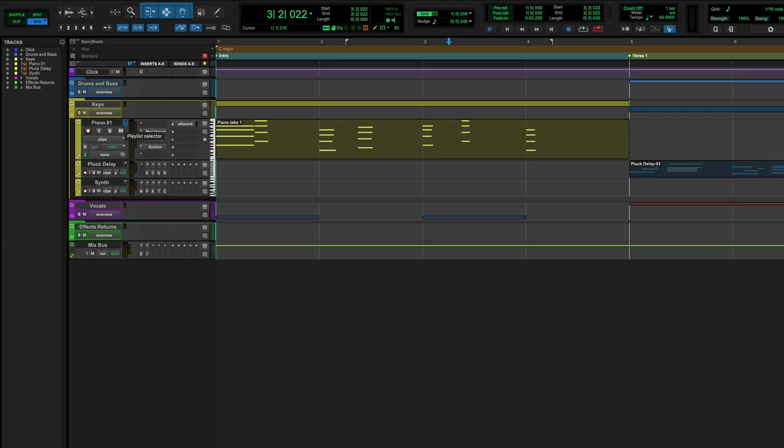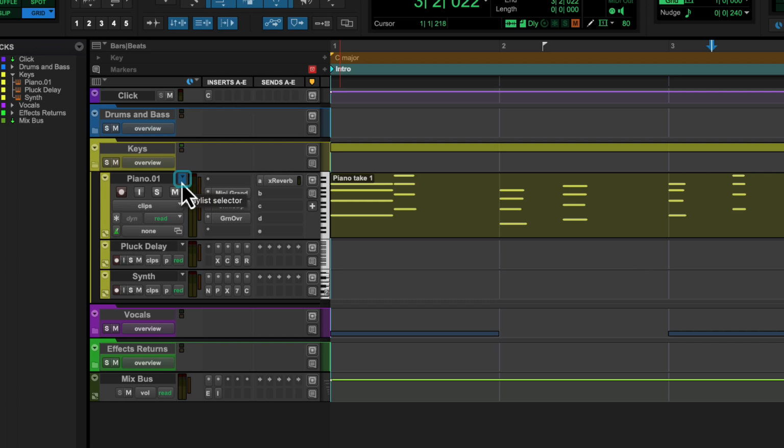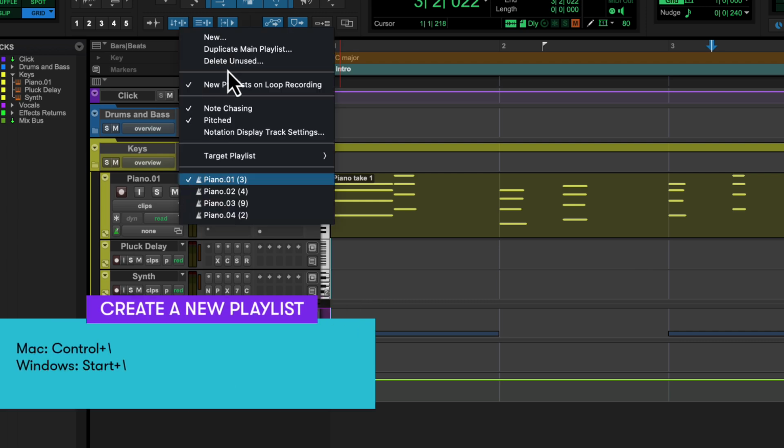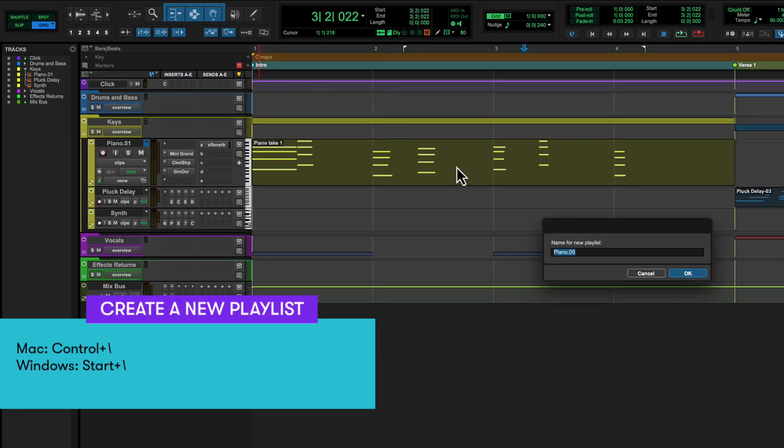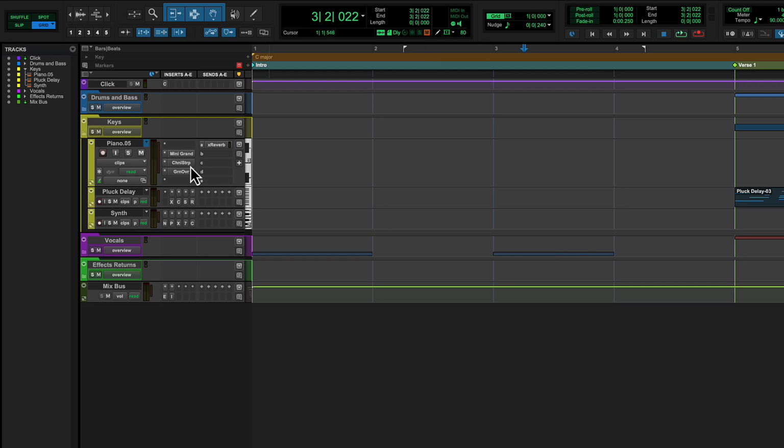To create a new playlist in a MIDI or instrument track, click the playlist selector to the right of the track header and choose New. You can now record a new take into the empty playlist, or try out different ideas.